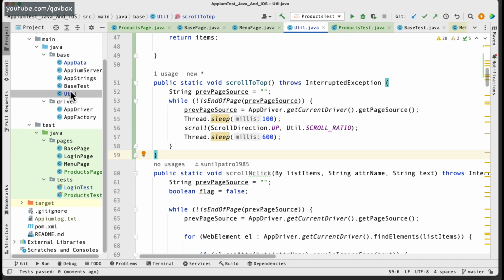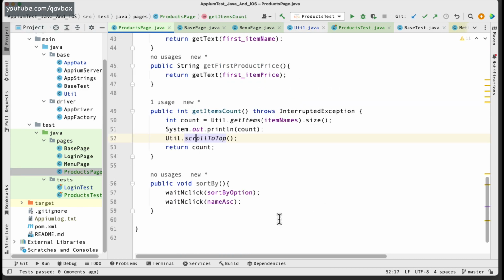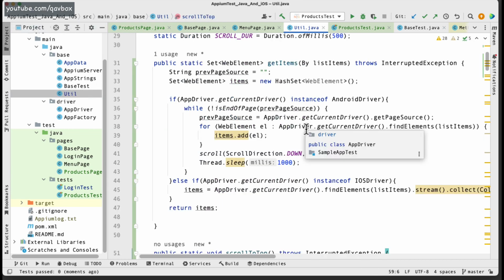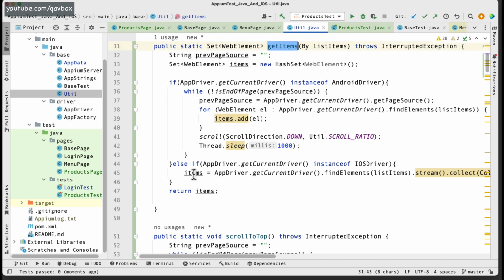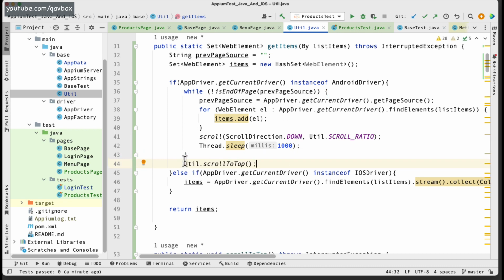For now, what we are going to do, we will put in some logic here. Instead of using this util dot scroll to top in this page, I will do it in this place. As I told, whenever we are finishing that, when we are going to finish this particular get items towards the bottom, right? After capturing all the items here, like this is my while loop, right? You can see after this while loop, I'll just come here and then I will do a util dot scroll to top, because this is with respect to the Android driver, right?